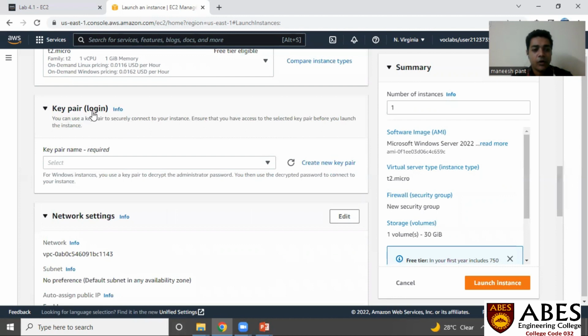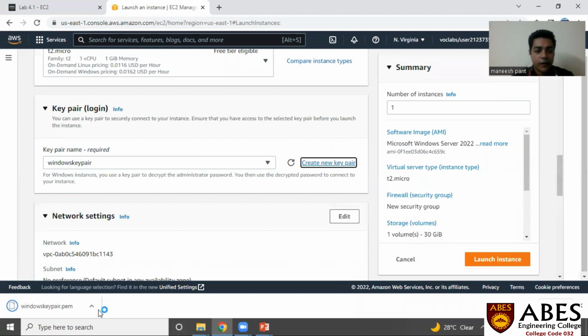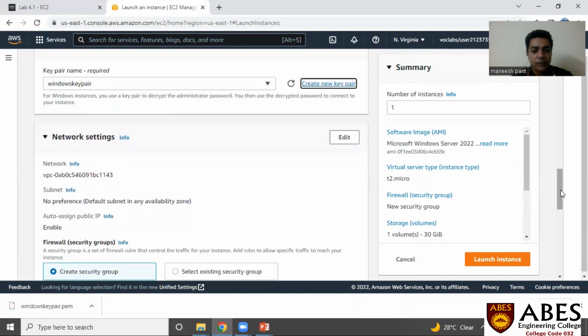Then we have key pair login. So here we have to create a key pair. So we will press on create new key pair. Here you have to enter the key pair name. So I will enter a name called Windows key pair. You can give it any name and then just press create key pair. Okay, our key pair has been created. Now this key pair is used to connect with this instance. So it is very essential you keep this key pair secured, because if you give this key pair to someone else, they can also log into your instance.